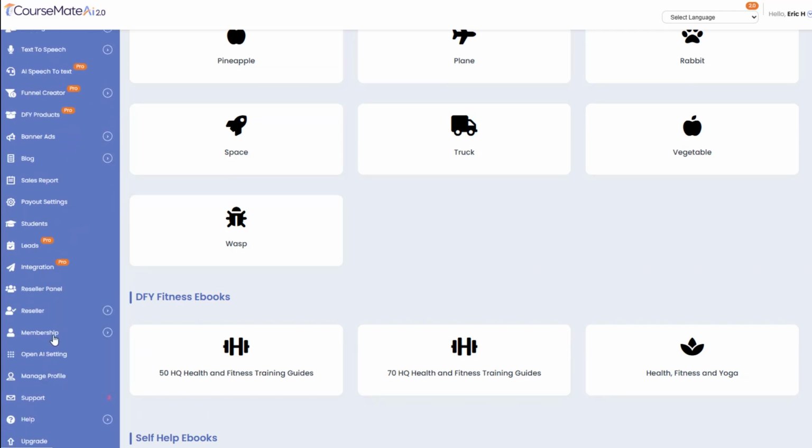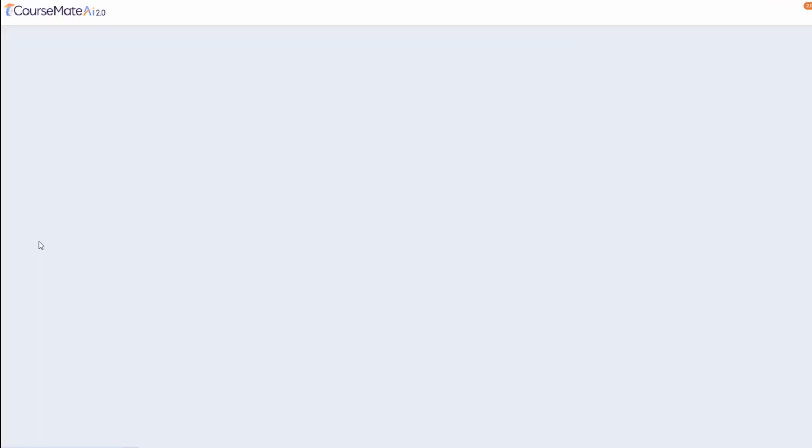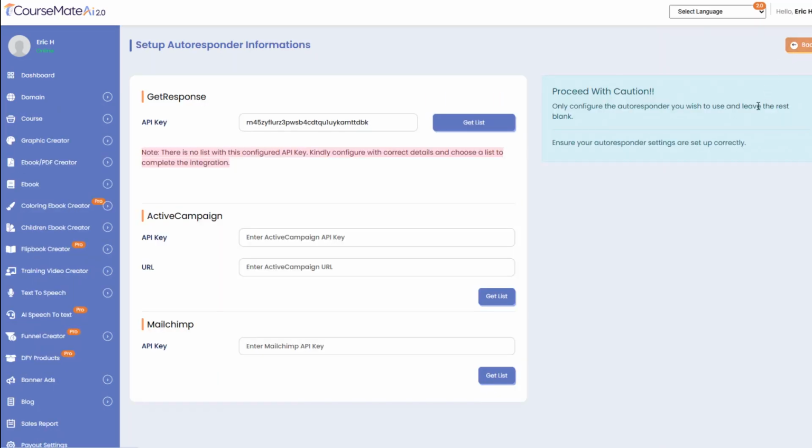Scrolling down now on the left side menu, the last two features that I want to take a look at are leads and integration. Now these two actually go together. Leads is actually going to be the place where you can view and manage the leads that you collect. In other words, the name and email address for subscribers. Integration is going to be where you set that list building component up. So we'll click on integration first. From this page, you're going to click Add List.